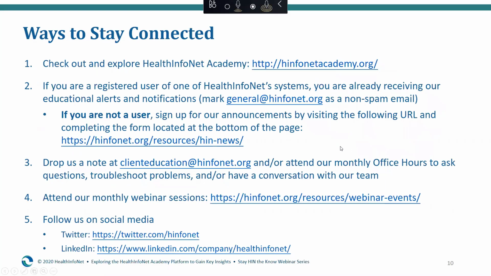And lastly, if that's not enough, here are all of the various ways that you can get in touch with us. It's the Academy. We send out blast emails. If you're a user with us, you're already getting those emails. If you're a user and you're not getting our emails, it may be the case that the email address is being blocked as spam. So feel free to take the general@infonet.org and mark it as non-spam account. If you're not a user, go to our news site and subscribe to our distribution list. It's as easy as that.